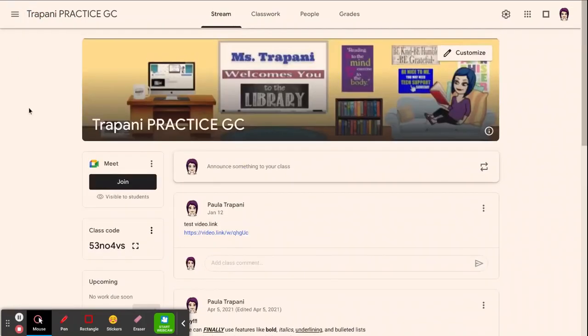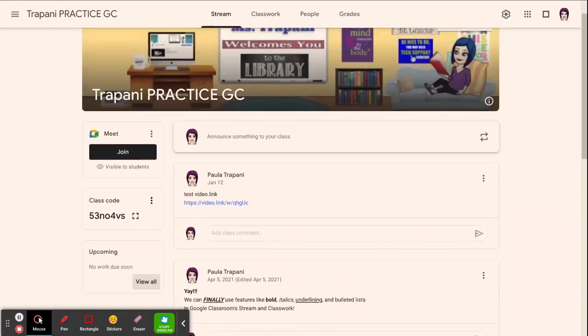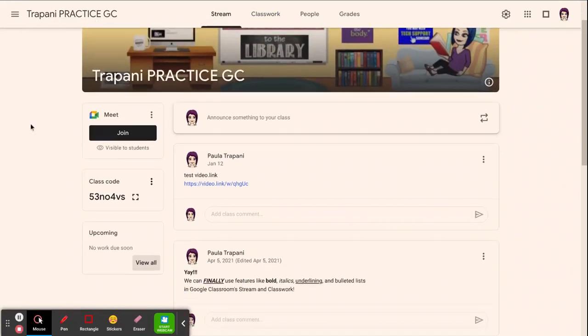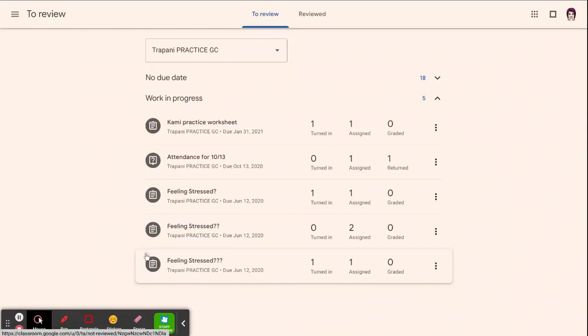And the final place that you can take a peek at grades is by going to the main page of a given class. So I'm back in my practice class here, and off to the left, if I had an assignment that was due soon or was past due, I could click it from here. But if I click on View All, you can see who turned it in, who assigned it, did I grade it? It gives me sort of a snapshot view of, oh shoot, I forgot to grade this one, right?